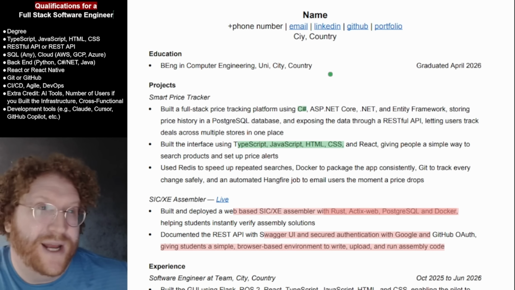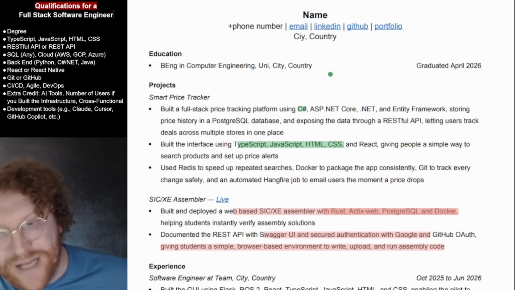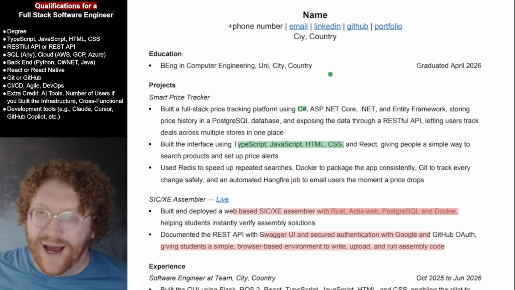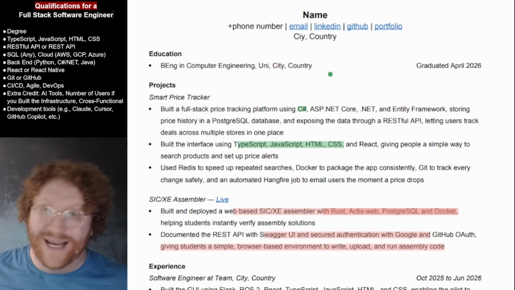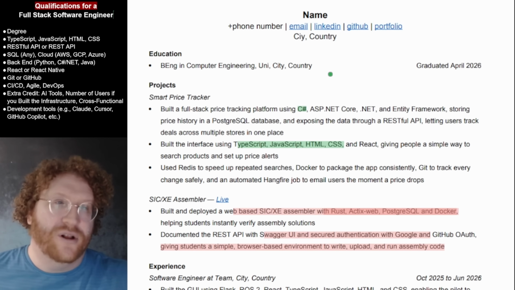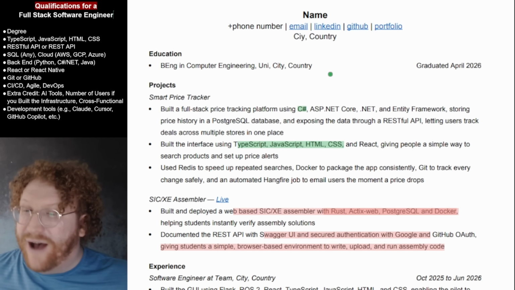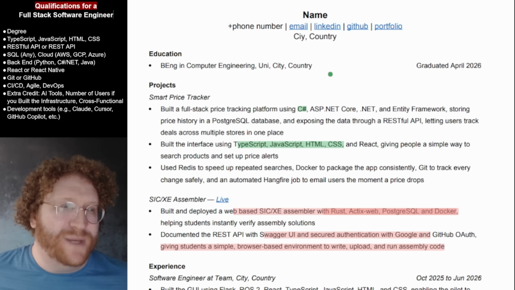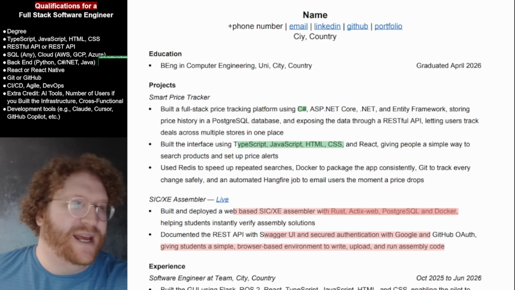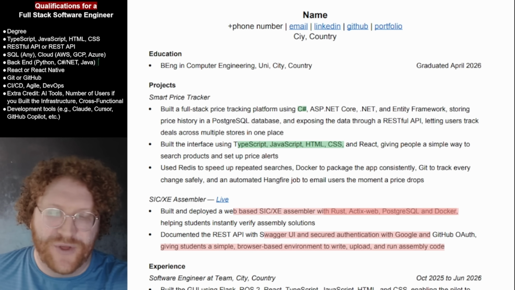And then the third one is kind of a hot dog besides Git. I want Git. Docker is nice to have, but I'm also missing CI/CD. I'm missing Agile. I'm missing Cloud. The missing Cloud is a big one. I'm missing any AI for extra credit. So this third sentence besides Git is a little weak.